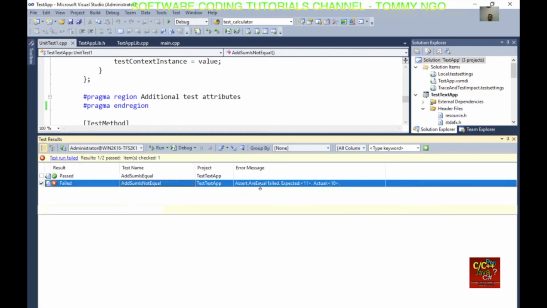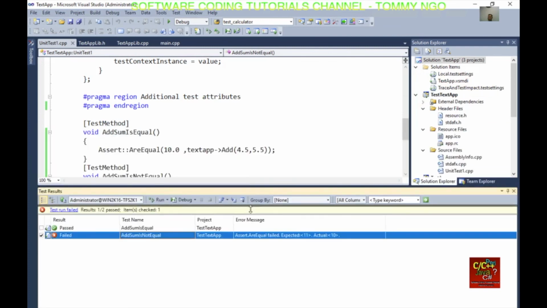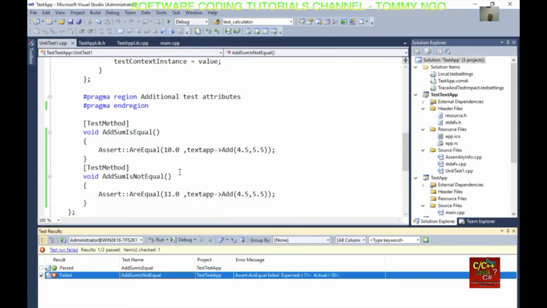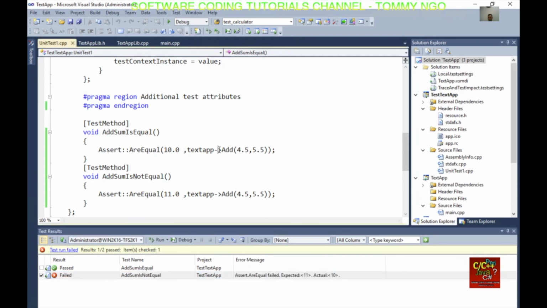Okay, so we're going to continue on and complete the other unit testing for the other function, but so far this is how you create unit testing in Visual Studio 2010.